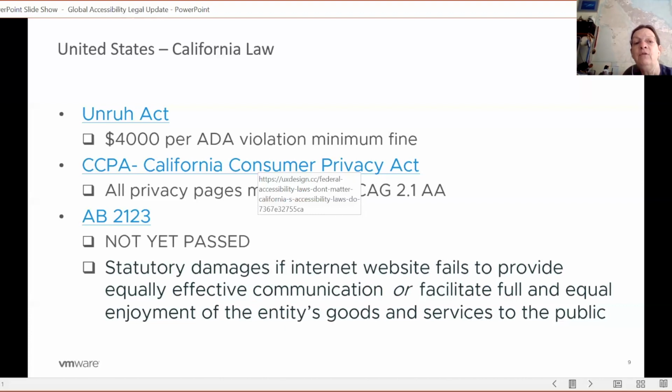What AB 2123 proposes is that there are statutory damages if a website fails to provide equally effective communication or facilitate full and equal enjoyment of goods and services. So what does that mean? It kind of tries to clarify things to prevent lawsuits using 2.1 as a standard. Now, it says internet website, and I'm making air quotes around the term website. It actually includes mobile apps in the definition of the website.